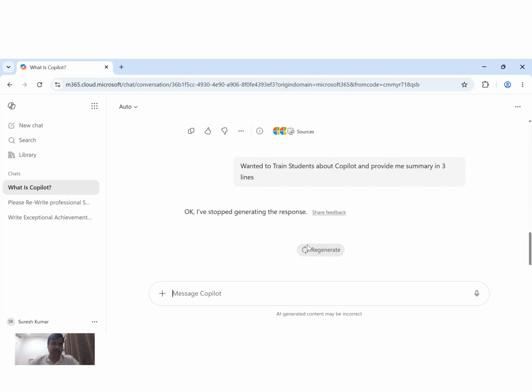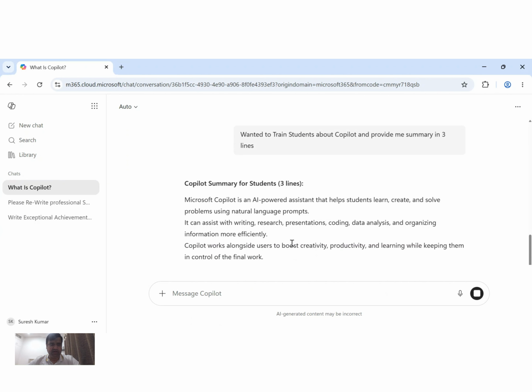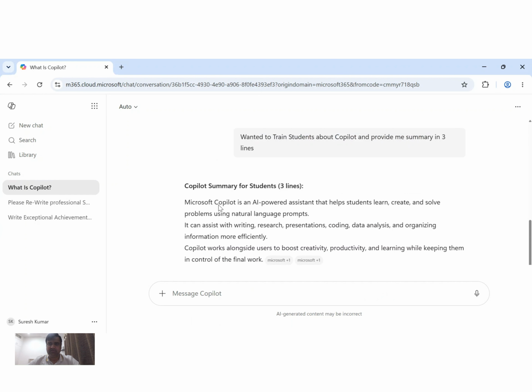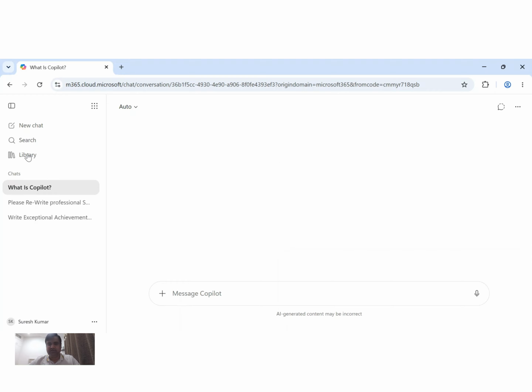On the left-hand side, you can see that search is there. You can search, and the library is available, so you can use instructions from the library. Just while recording the video, I believe the experience is a little slow, or maybe there is some other issue, but it is searching. So, "What is Copilot?" and it is giving you the response: Copilot is an AI-powered assistant. This is whatever you requested in the instruction.